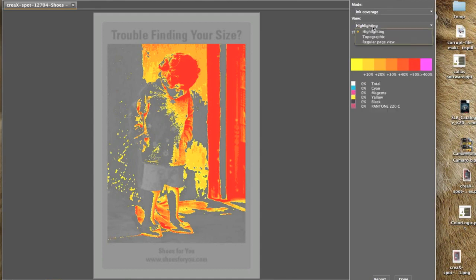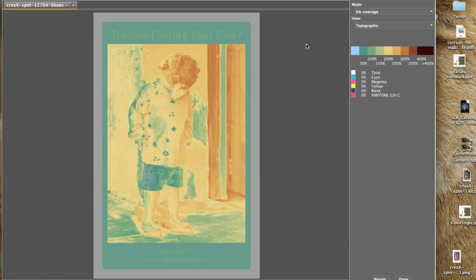If I change the view from highlighting to topographic, then I have a different visualization of that file. In this case, it simply shows me all of the ink on the document, going from this blue that is 0 to 50% up to the dark browns that are 350, 400% and more. So again, this gives me a very clear indication of where I have a lot of ink on the page and where not. This same ink coverage visualizer can be used to look at different things in the document.